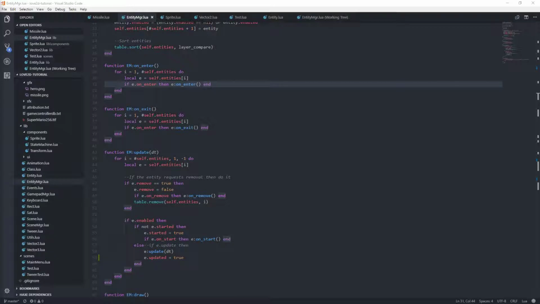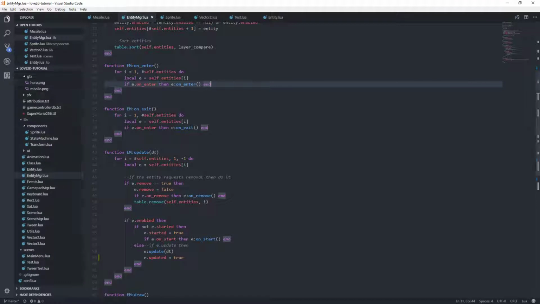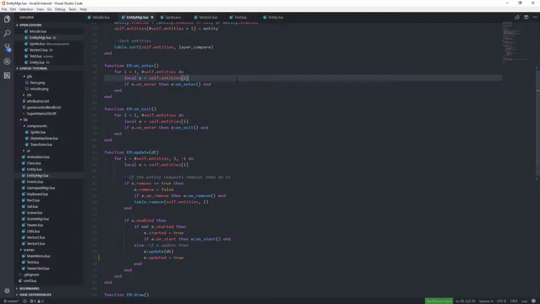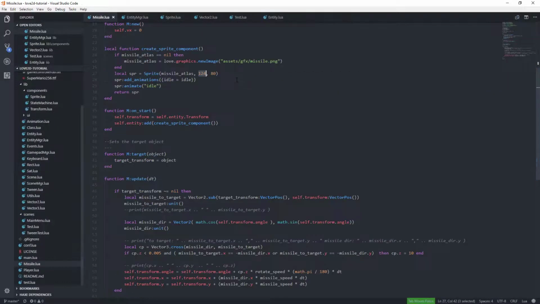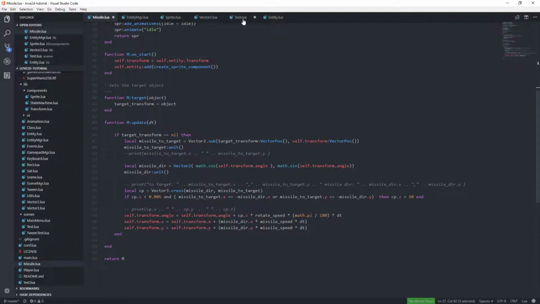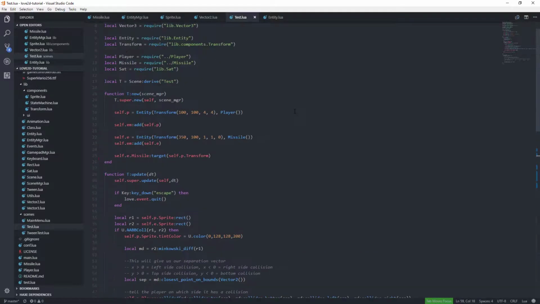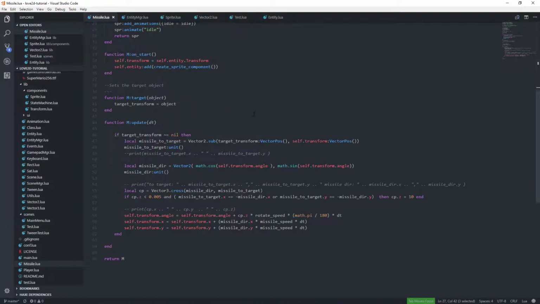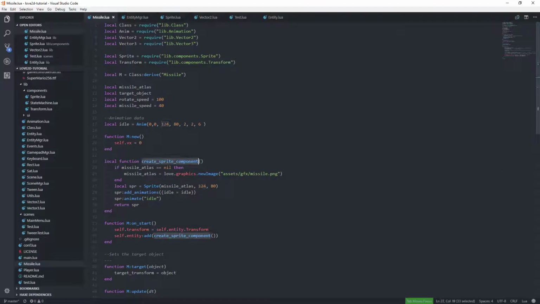So with that in mind, I want to also go back to our missile class. So let's go look at our missile class. And that is test. You remember that we had our entity here and we created it. We created a transform and then the player. And for the missile, we created a transform and the missile. And remember also that we had this create sprite component. And initially, I had surfaced it.